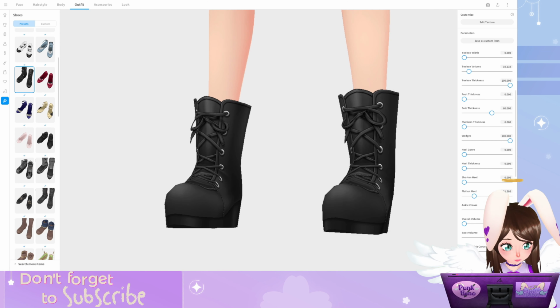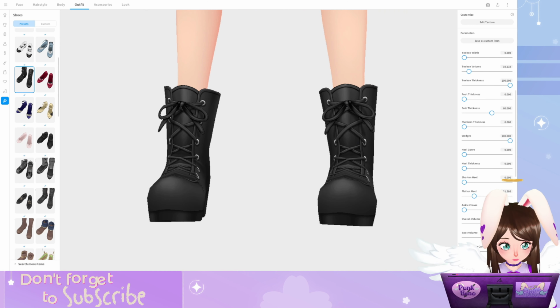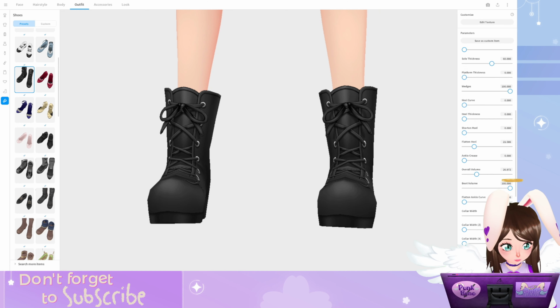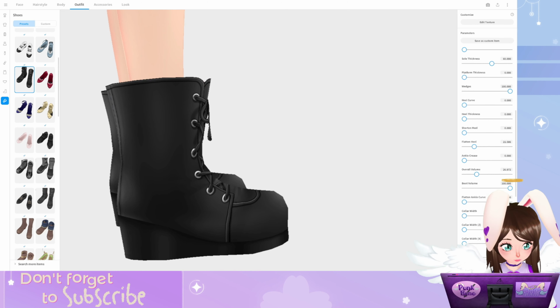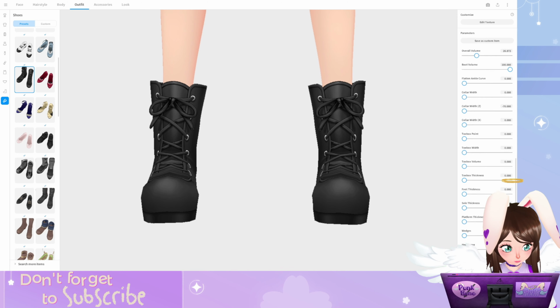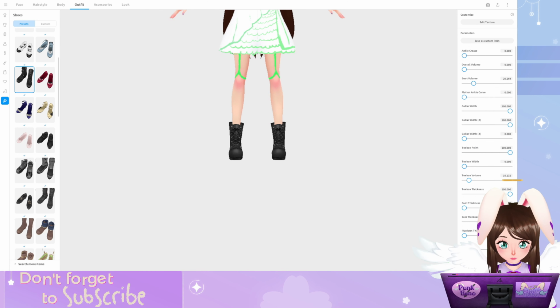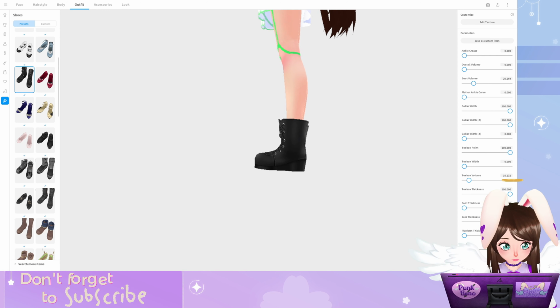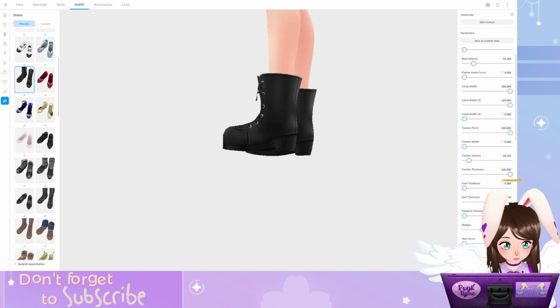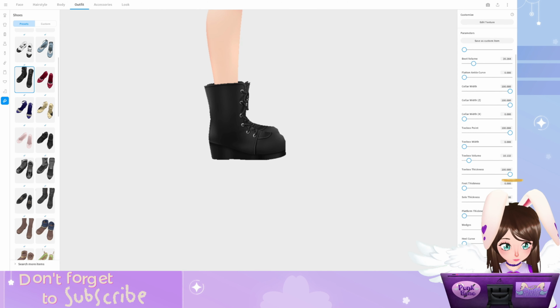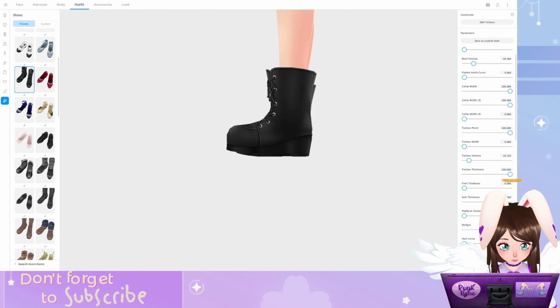It's weird how the laces do that. That's kind of weird. But let's try to keep them on the shoe. There we go. And I'm not really a heel person, so keep the heel flat.